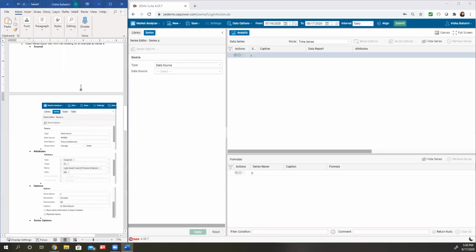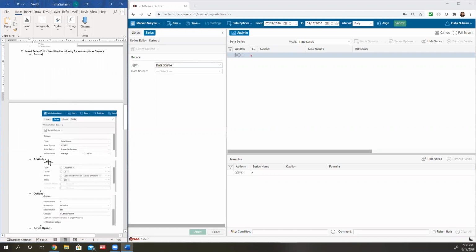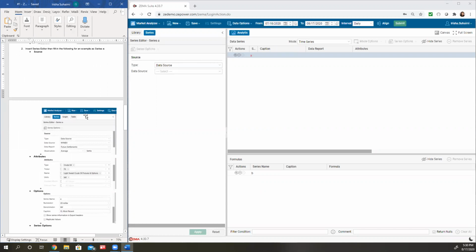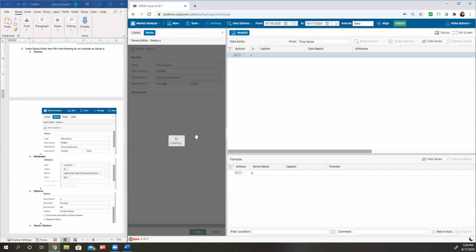In the screenshot, remember, open the Word document that's under the Blackboard assignments. I've created detailed instructions with screenshots of what you should fill out. This first one is going to be source. We're going to change the data source, make it NYMEX. And then data report, it's going to be future settlements. Observation is going to be average. And then we're going to look for settle.